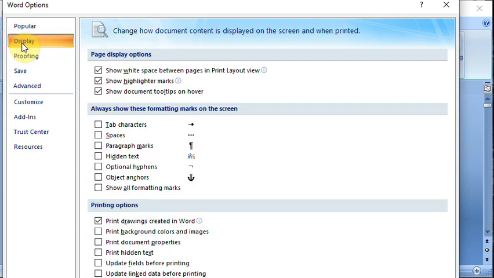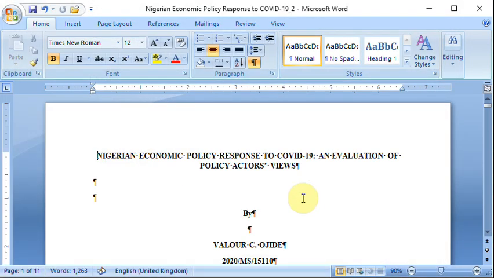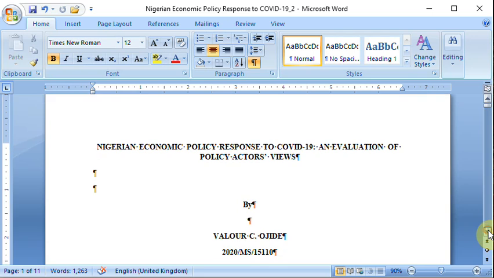You see Display? I've clicked on Display. And then you see Show all formatting marks. Show all formatting marks, you click on it. Beautiful. Now you've clicked on it, you click OK. Now it's going to put marks. All formatting marks have been noted here.